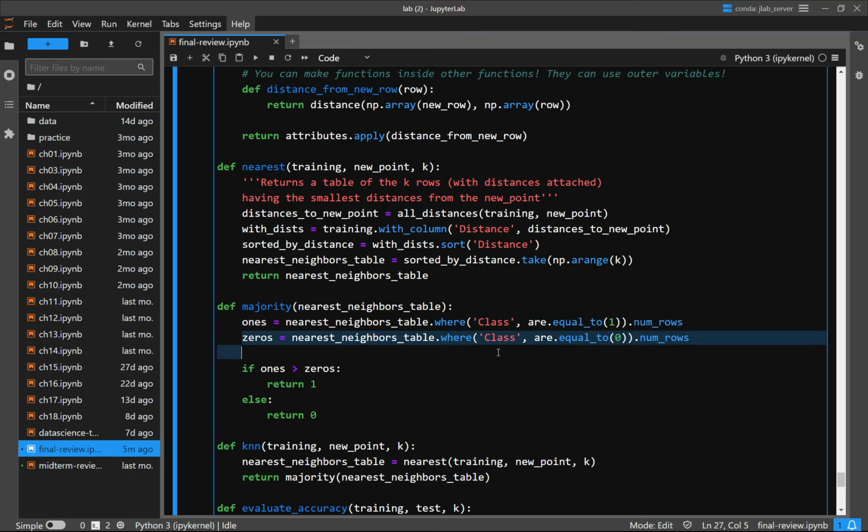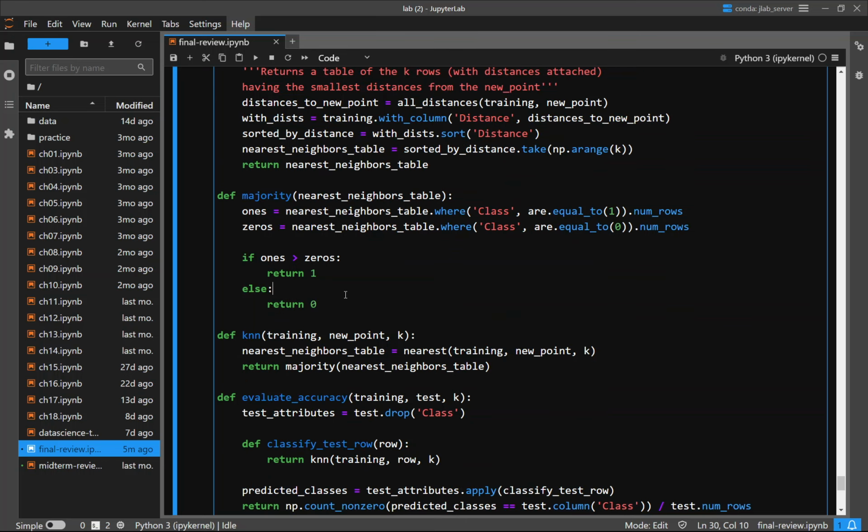How many ones are there? How many zeros are there? If there are more ones than zeros, then the majority is 1. Otherwise, it was guaranteed to be 0 because your k was odd. Guaranteed to be less than, never equal to it. So that's how you find the majority.